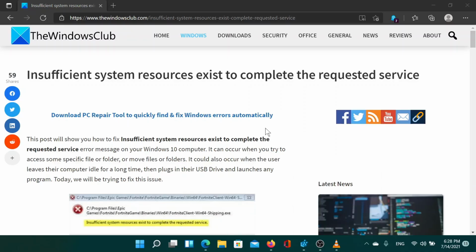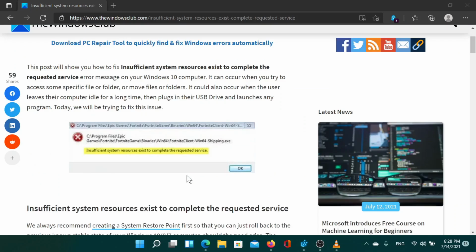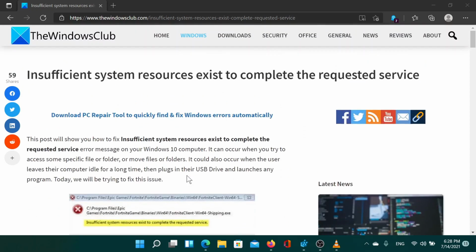If you encounter the error "Insufficient system resources exist to complete the requested service" while trying to access a file or folder on Windows, then either read through this article on The Windows Club or simply watch this video.